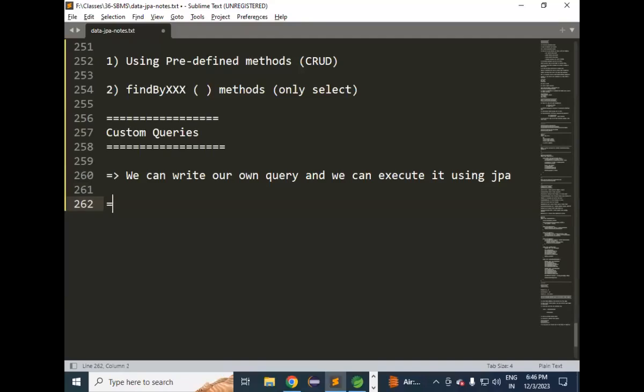To work with custom queries, we will use the @Query annotation. What is that, guys? The @Query annotation is available.